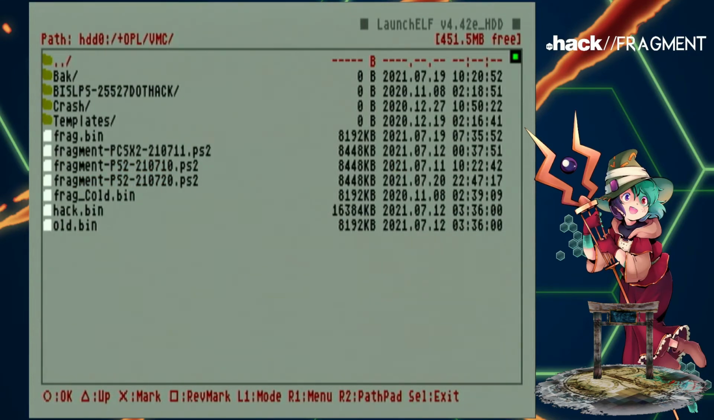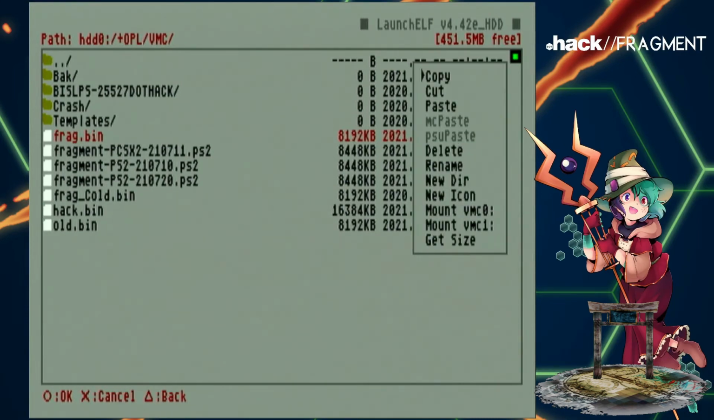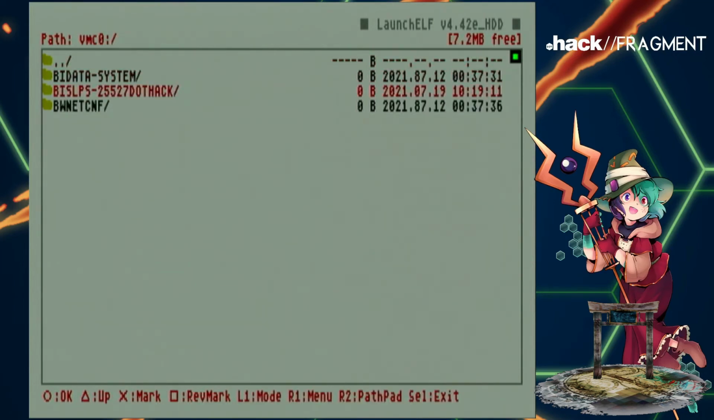Okay, so this is where it's going to get a little different compared to whether you have a physical memory card or you're using virtual memory cards like I am. With a virtual memory card, you want to mount it so you can access the files. So if you do the R1 menu again, you can mount it. You get 2 virtual slots you can mount them to, just like you can with the real physical cards. So I'm going to mount it to the 0 one, and as you can see, here's my data. This is my save data.